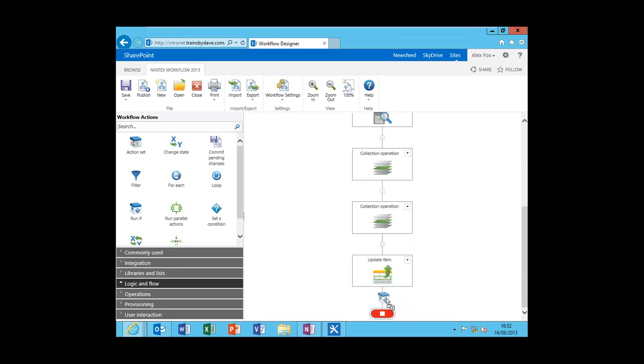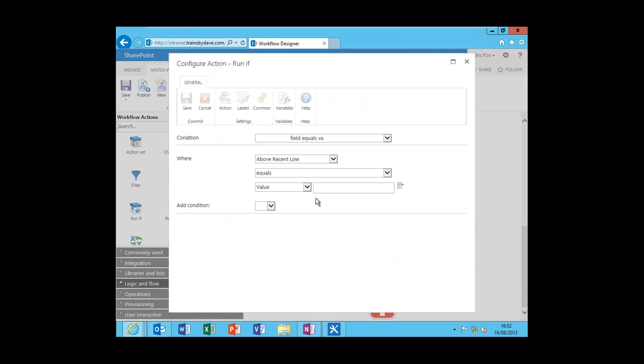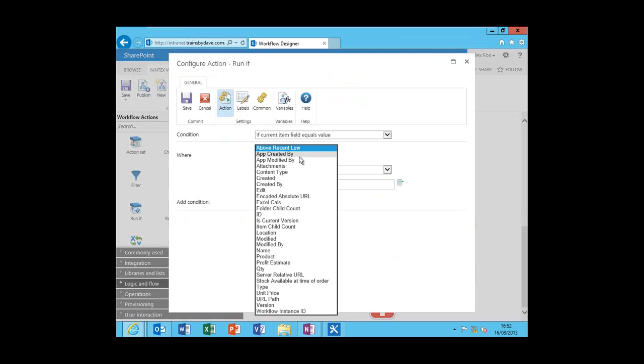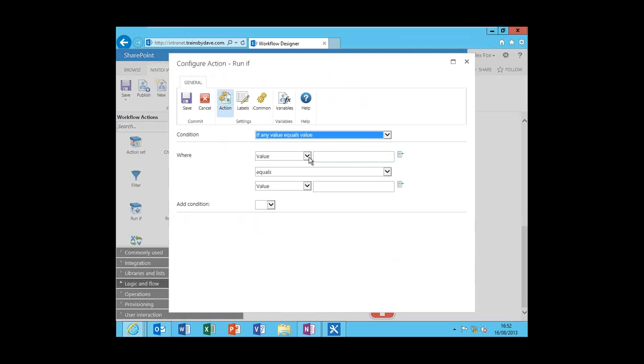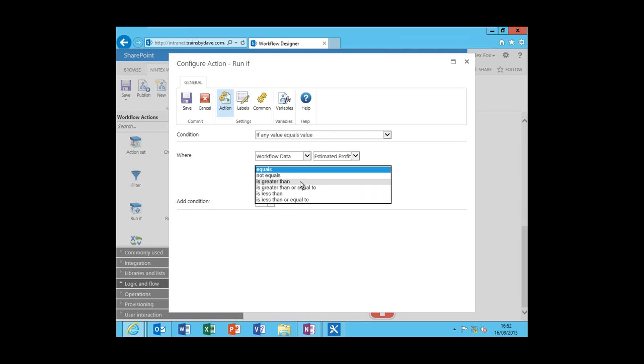One of the things we might want to do, though, is based on whether that item is profitable or not, we might want to start contacting people like a manager to actually look at moving forward with this pricing and actually getting a contract written up or an order placed. So what I could do is say, I'm going to use a run if. I'm going to check the estimated profit, and see if the estimated profit is greater than 0.